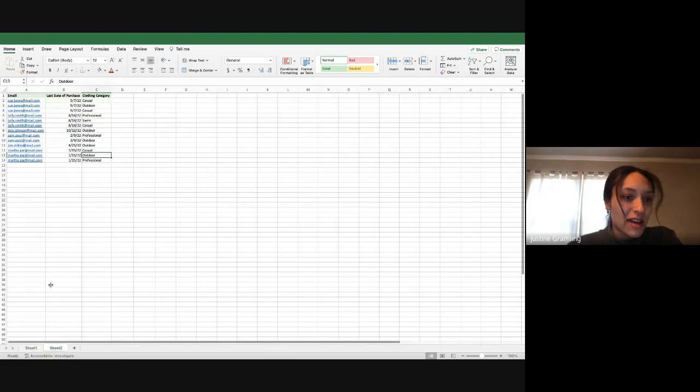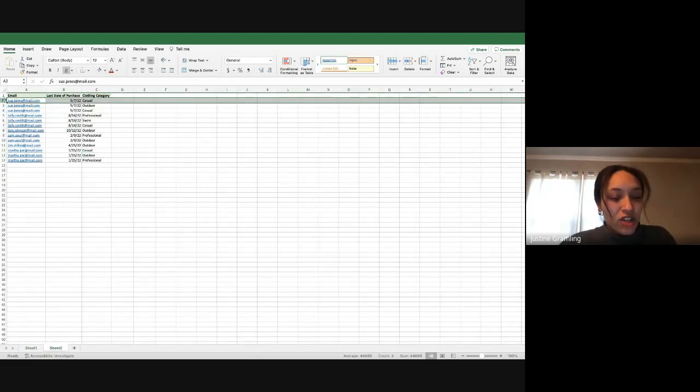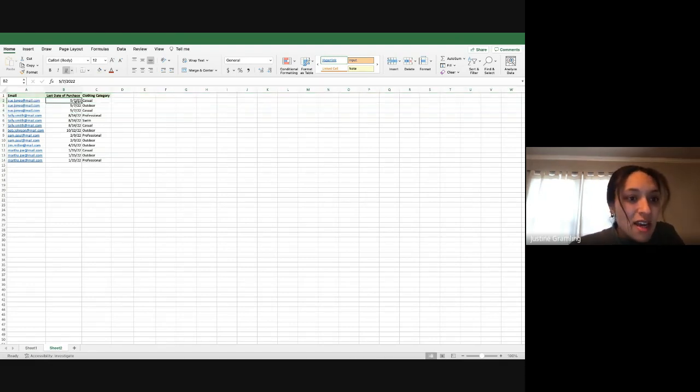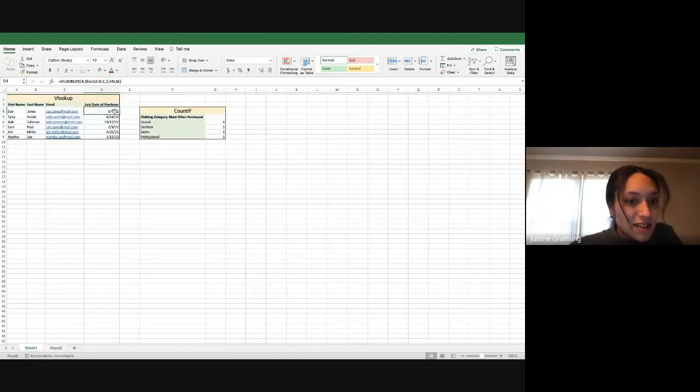We can double check that by going to this sheet. And we see here we have 3 entries for Sue Jones. Sue Jones purchased 3 different clothing categories, and her last date of purchase with us was 5/7/22. And here we have 5/7/22. So pretty simple in that it filtered the data for us and gave us the column with the correct answer.